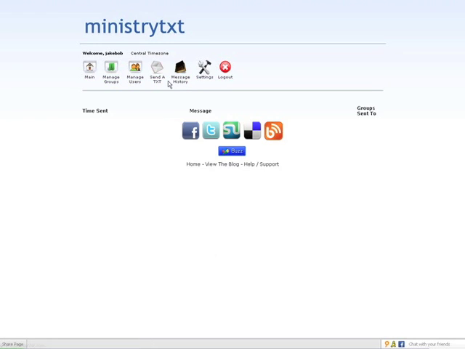Now we're going to take a look at the message history page. We've obviously not sent out any messages using this account, but normally there would be a list of messages that has your time and then the message and what groups it was sent out to. And so this page will populate the more that you use the service.